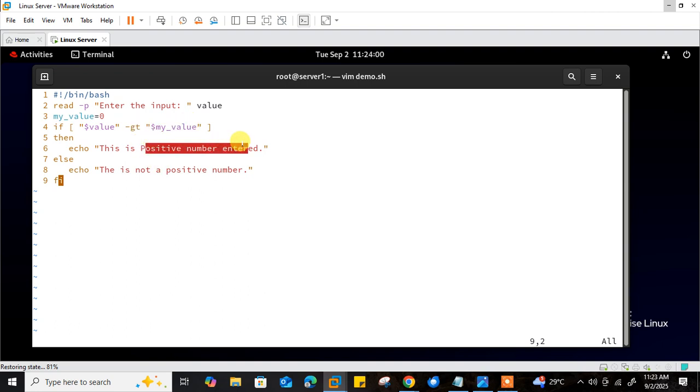And if it is not true, then what happened? Then we get another result, this is not a positive number, and finally we close it. So let's execute our script with the -v flag and see what happens.